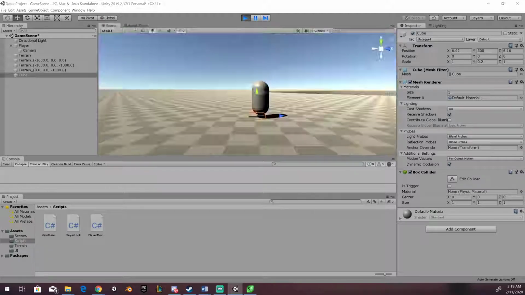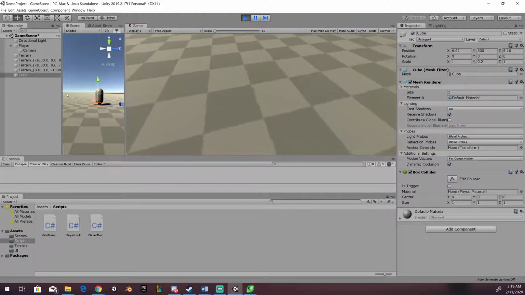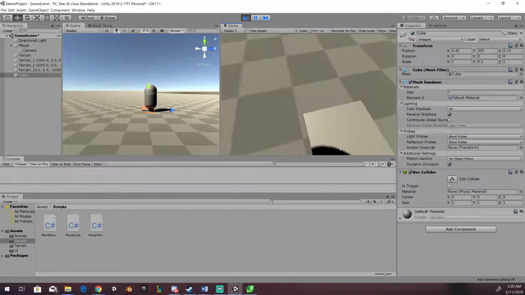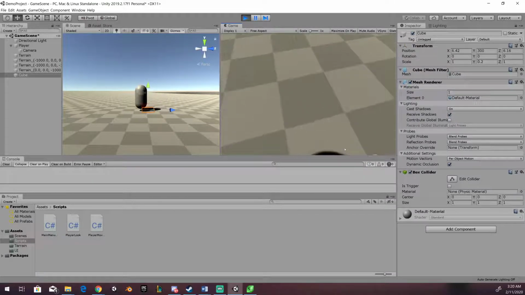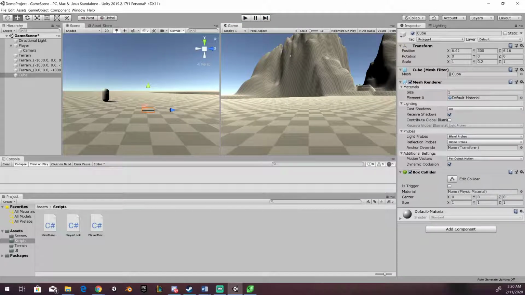Oops, I accidentally put this over here. That's what I was trying to do. Let's put these side by side. Whoa. There we go. I just think that's really neat. So it can be used to go up steps and stuff like that.